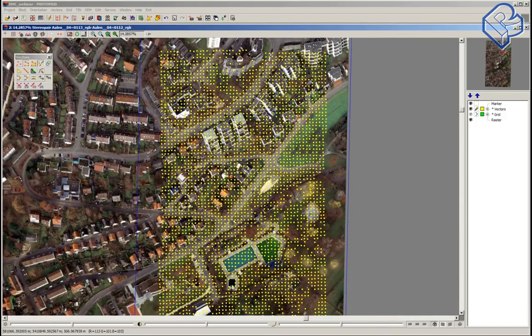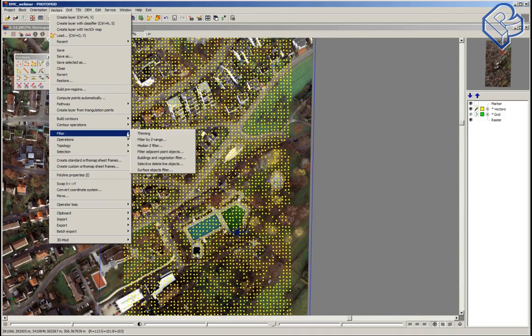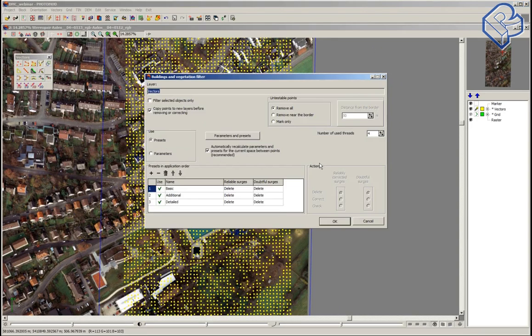And now let's start the vectors filtration. Vectors, filter, and the buildings and vegetation filter here. There are a lot of different filters, but this one is designed for filtration especially of objects on the surface. It's buildings and trees. It's not correlator errors. It's objects. Okay, let's continue. And vectors layer here for all objects, of course.